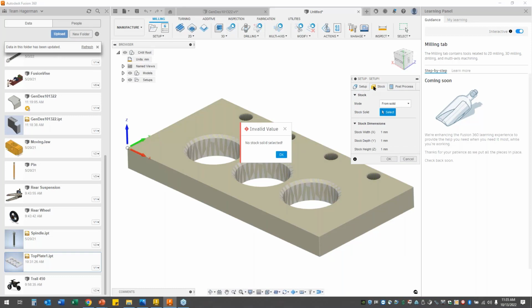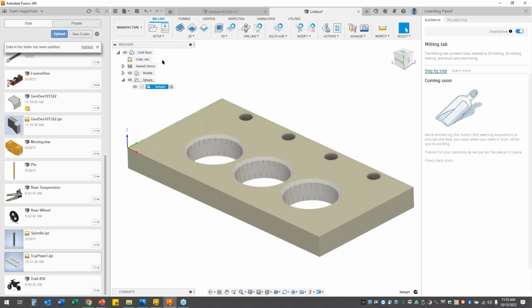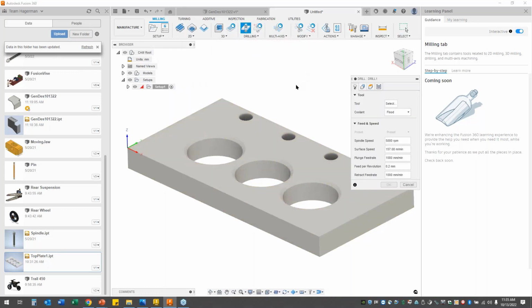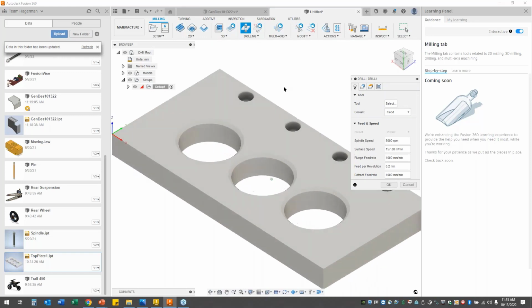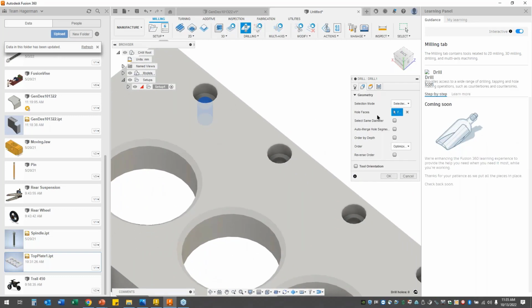Let's see here. Oh, let's go ahead and select our stock. And we'll go right there. And we'll say OK. And again, just some of the different operations. Again, I'm not the best at this, so I'm going to go ahead and pull up a drill operation. And pretty simple little steps here for setting these things in.